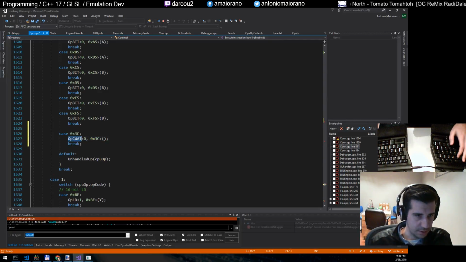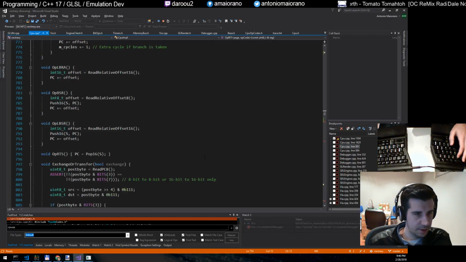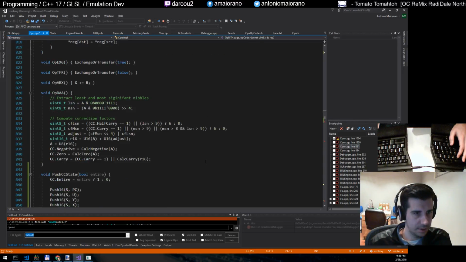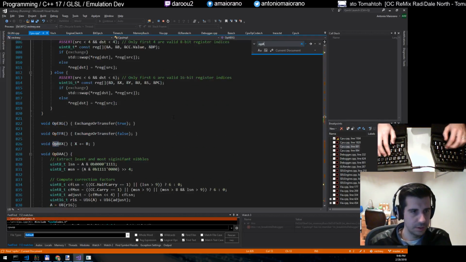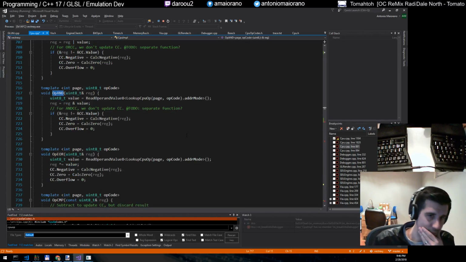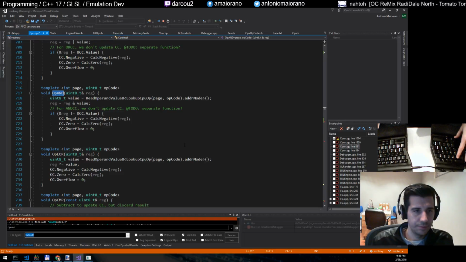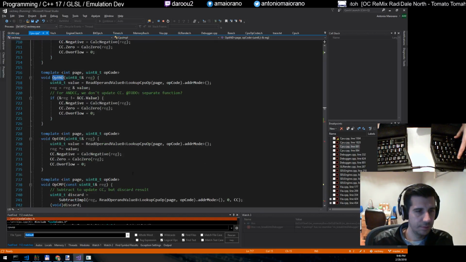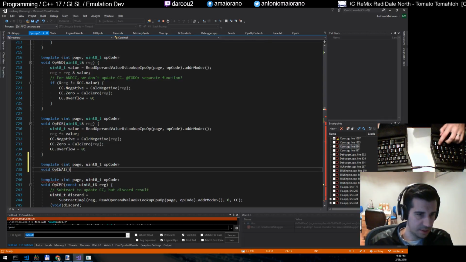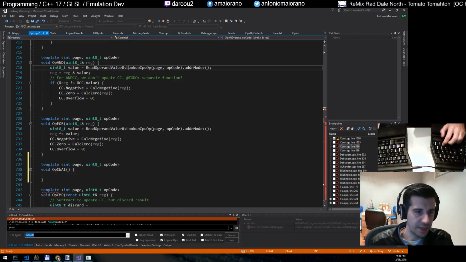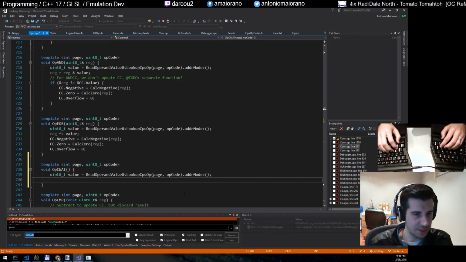All right, so let's go to op bit here. Maybe op end. This is one of those that takes no parameters because it's an immediate mode instruction. We get it by looking it up with the addressing mode, which will be immediate, so we should get back our value here. And what we want to do is set the CC value to the CC value bitwise ANDed with the immediate value.